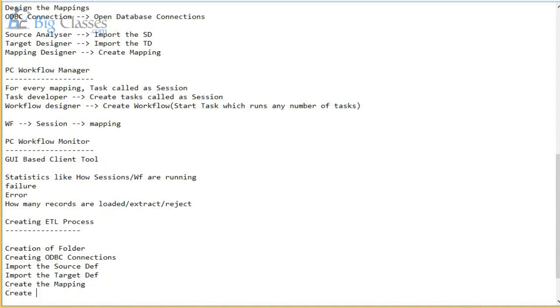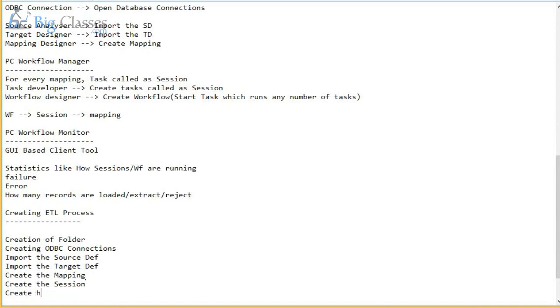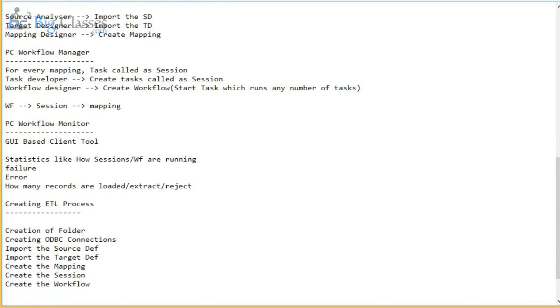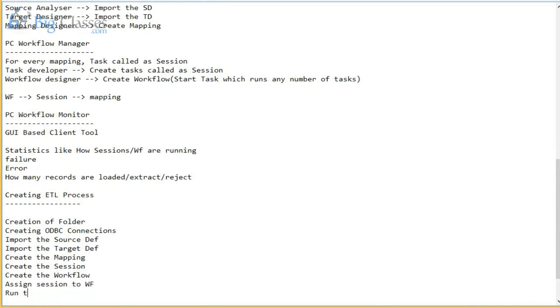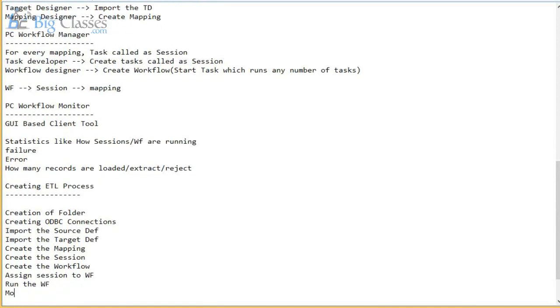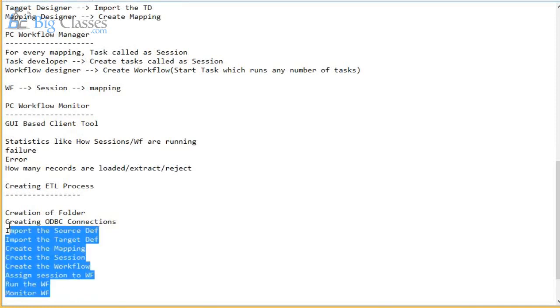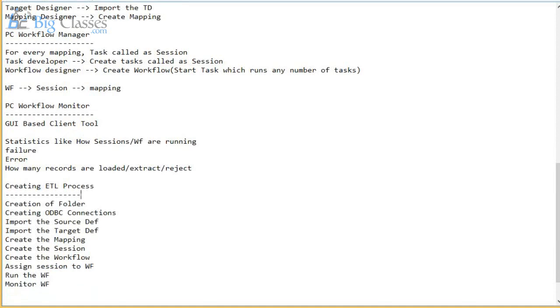Once you create the mapping, what is required? Create the session. Create the workflow. Assign the session to the workflow, run the workflow, and monitor the workflow. These are all the different steps that you have to perform for creating the ETL process.